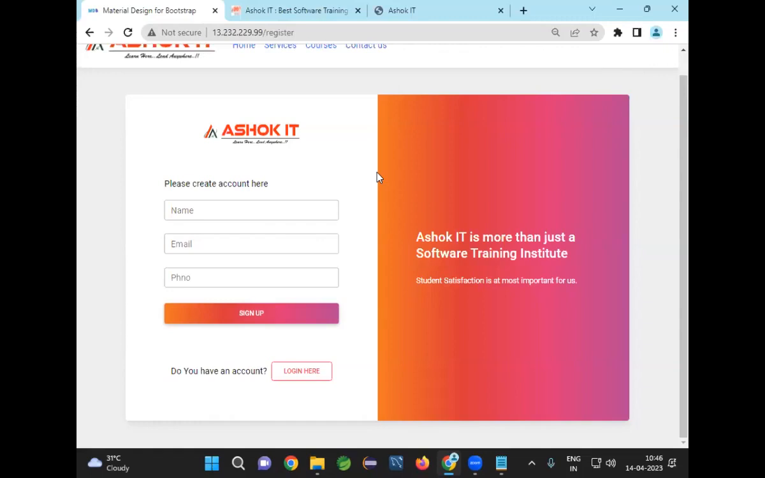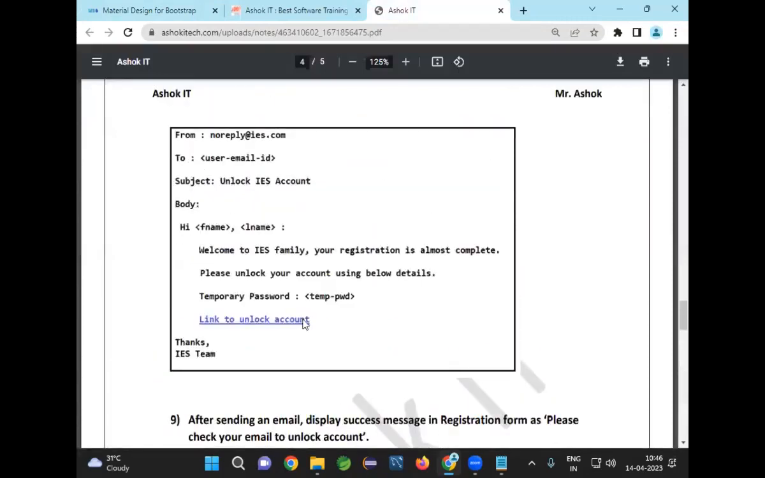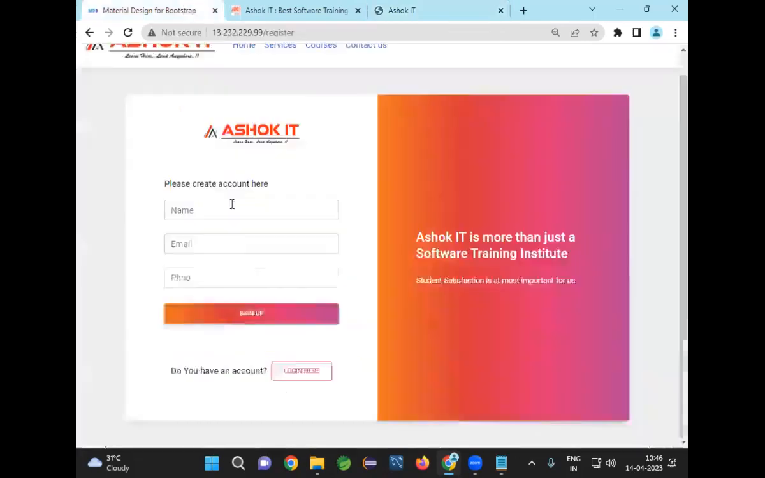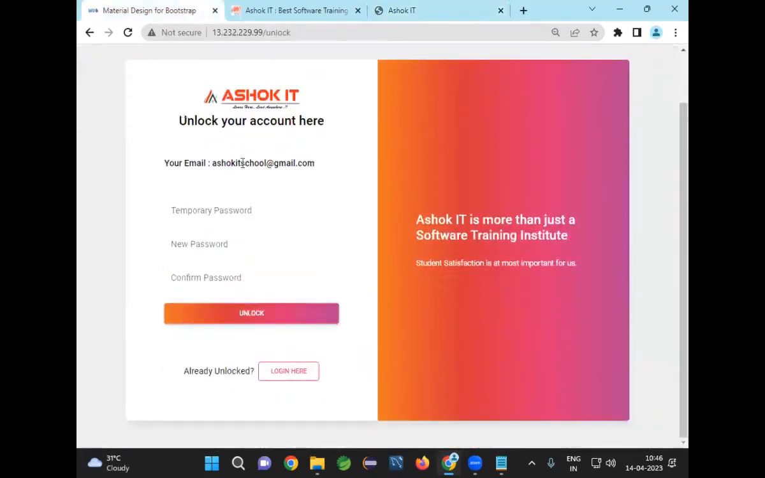Are you clear? Now, once they have created the account, they will get one message here: please check your email to unlock the account. Once they go to their Gmail, they will see a mail like this. In that mail, one temporary password will be available for them and they will have a hyperlink also. How many times can they click on this hyperlink to unlock the account? Only one time. When they click on this link, they will land on the unlock account page.